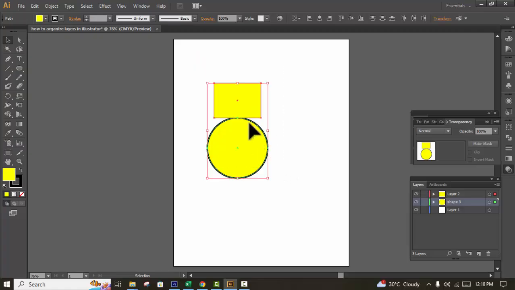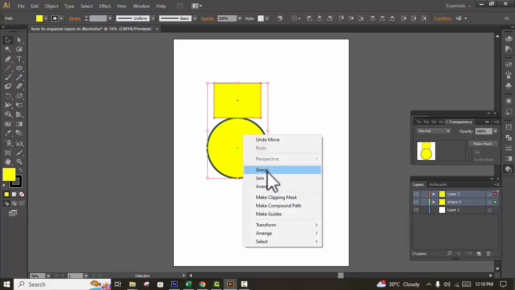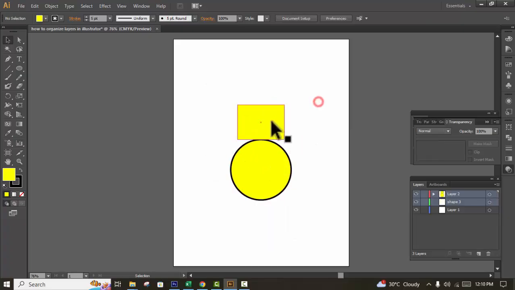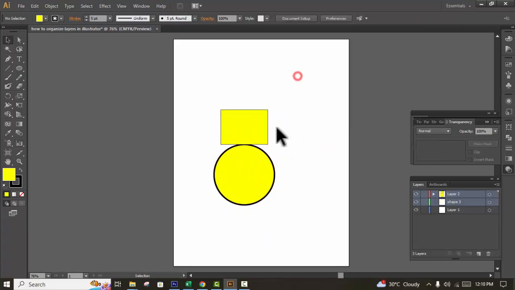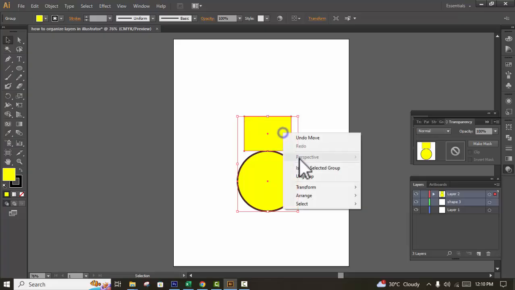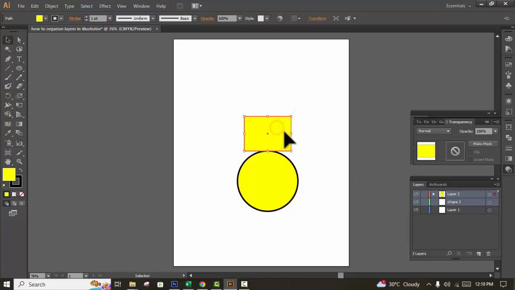Select, or hold Control, select layers as you wish, right click, Group or Join. For example, group. See this group layers or organize layers. To ungroup, right click, ungroup.